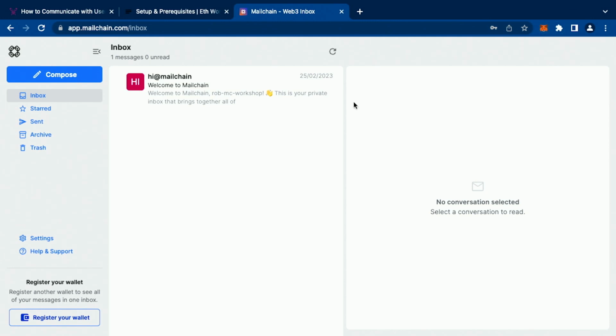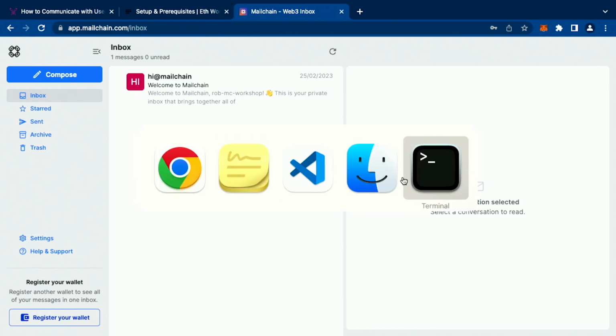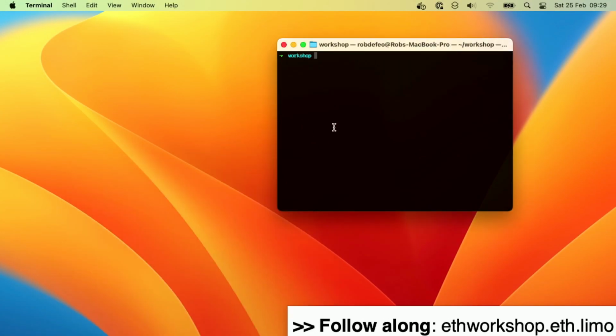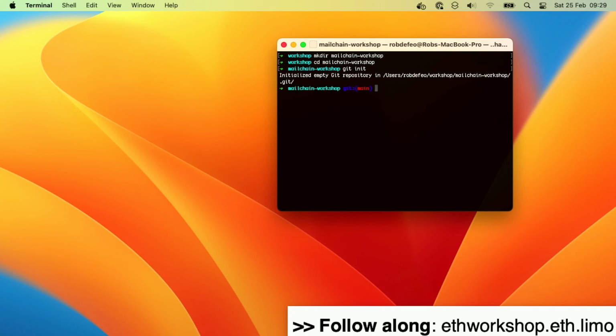So what I'm going to do is head over to my terminal window. I'm going to figure out where I am. Great, I'm here. I'm going to make myself a directory for this Mailchain workshop. I'm going to try and make fewer spelling mistakes. And I'm going to head over to there. I'm going to initialize a Git repository. Makes life easier for me.